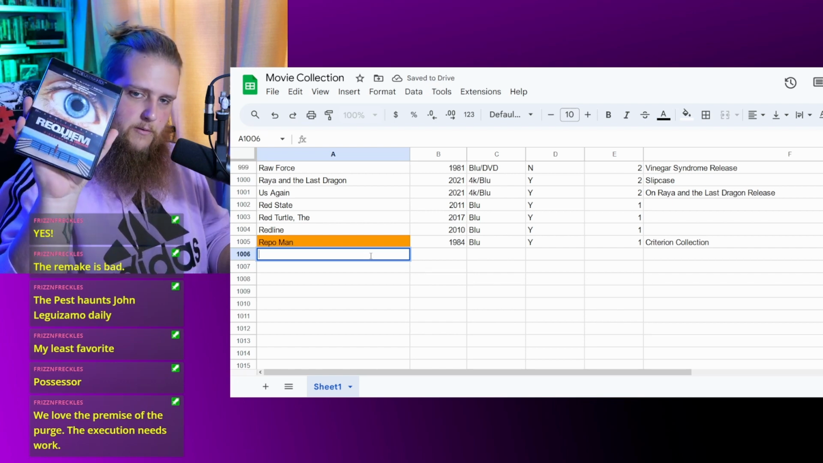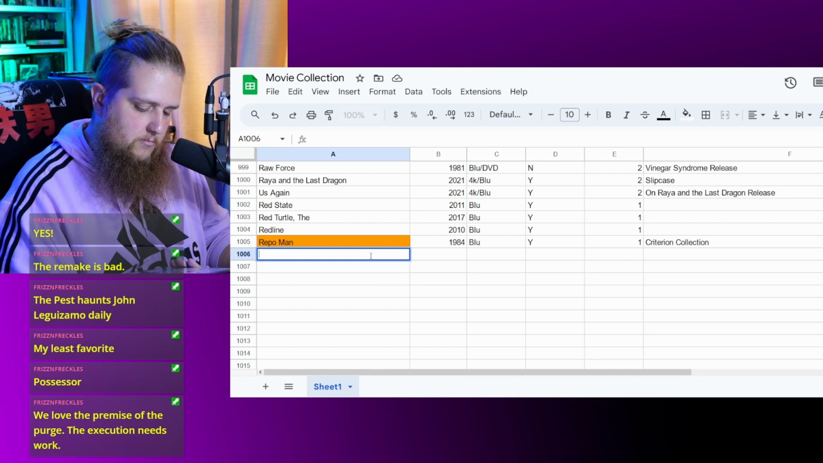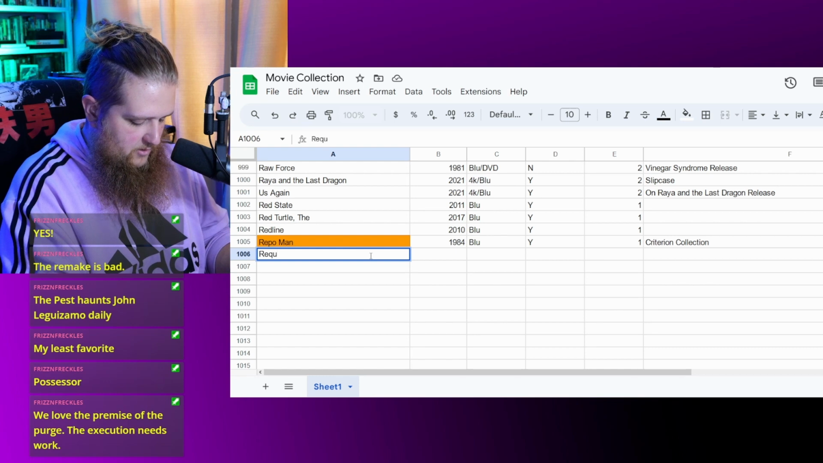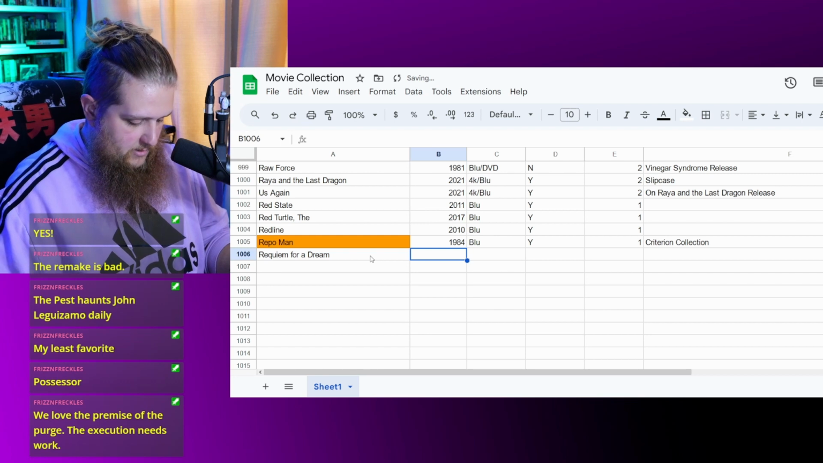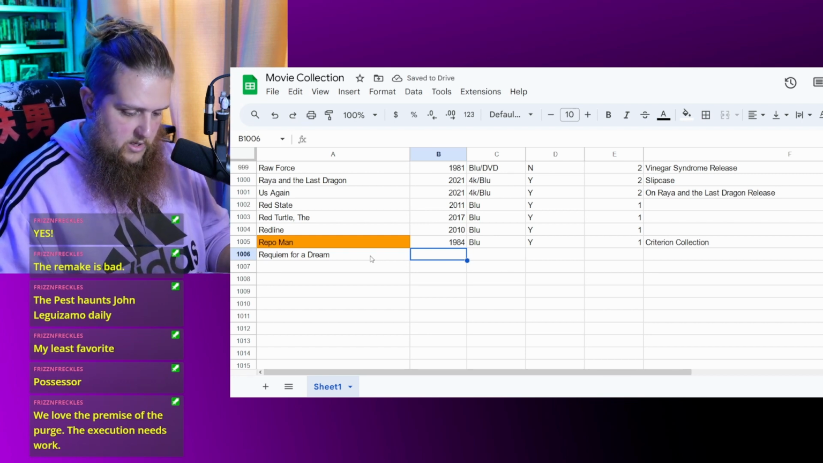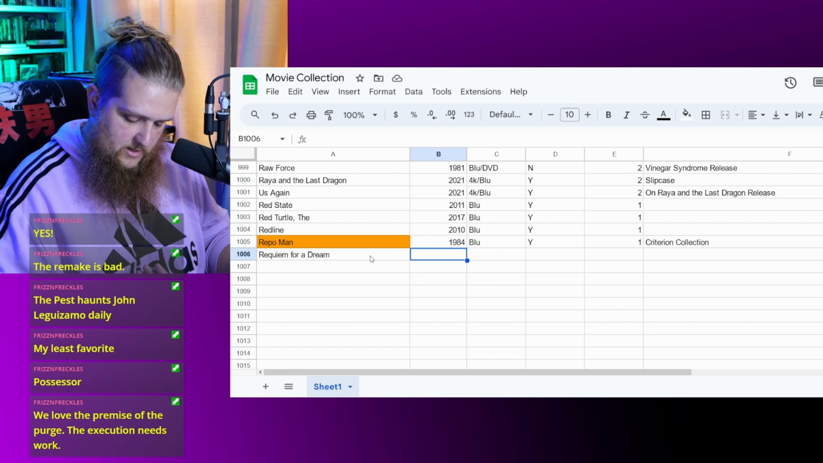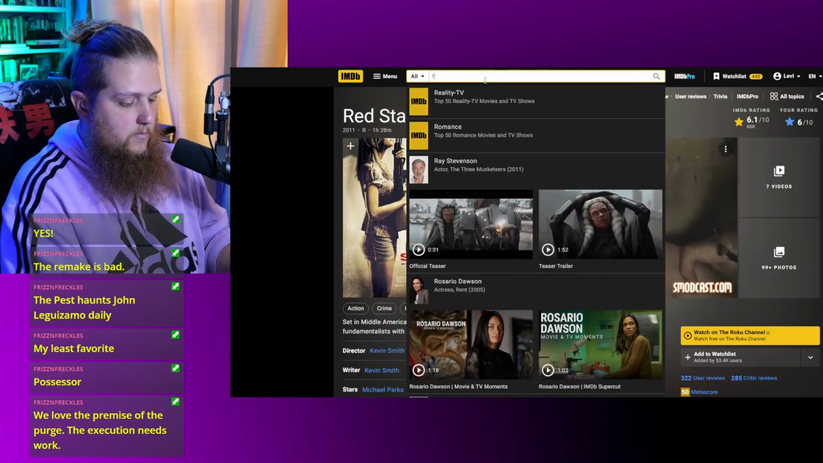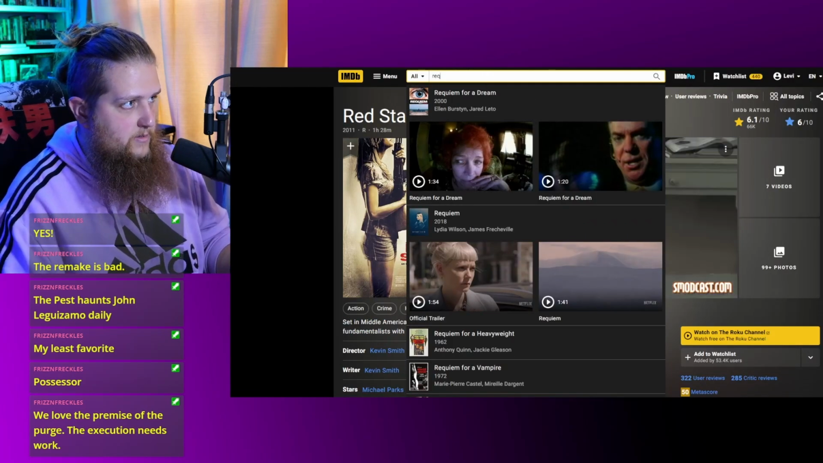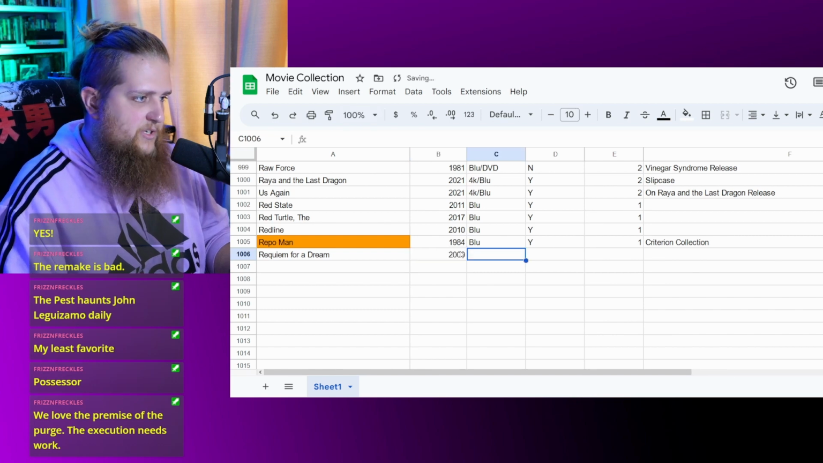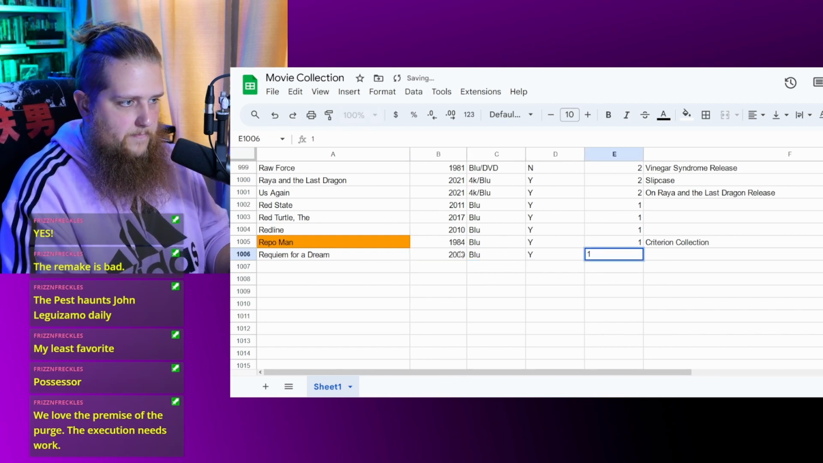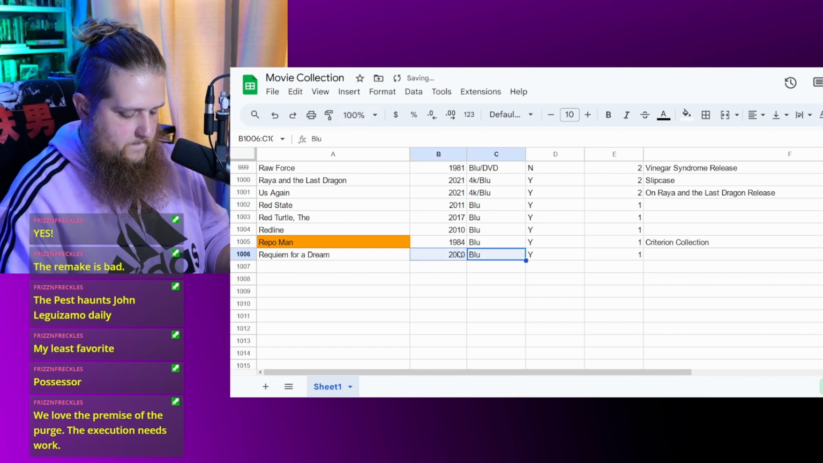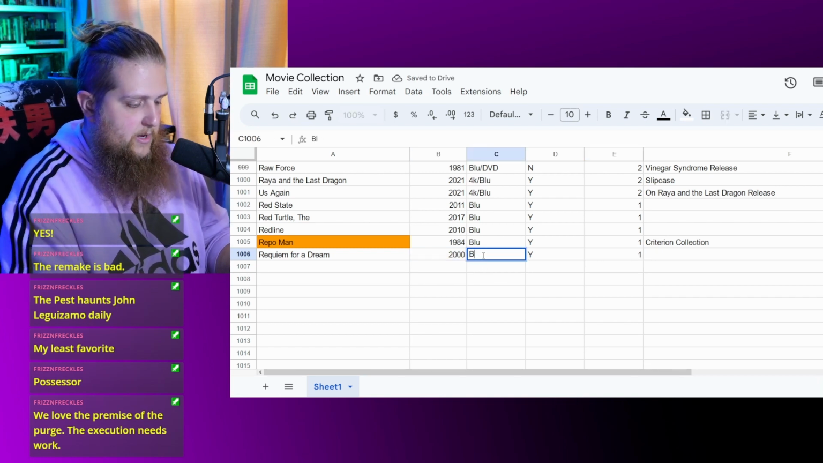Requiem for a Dream, very upsetting movie. Finally bought it. I put off buying it for a long time, and then the 4K was cheap, and I was like, you know what, I'm gonna get it. What year is it from? Like 2001, right? 2000? Okay. I will say I think it's one of the best film scores ever made.